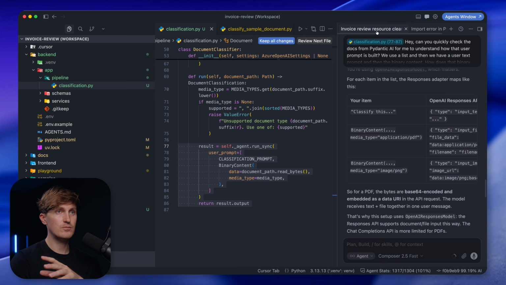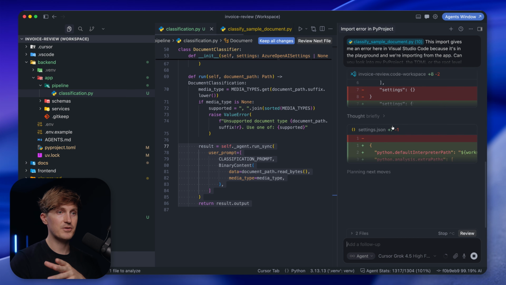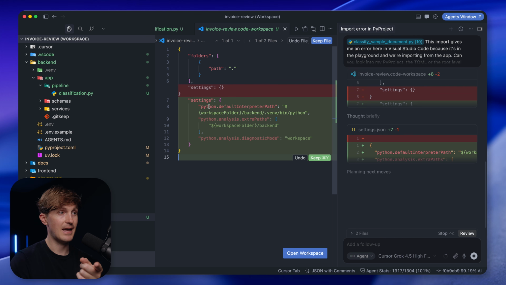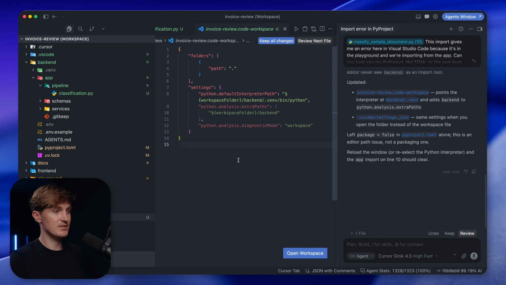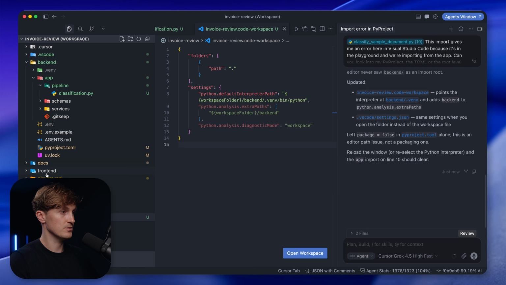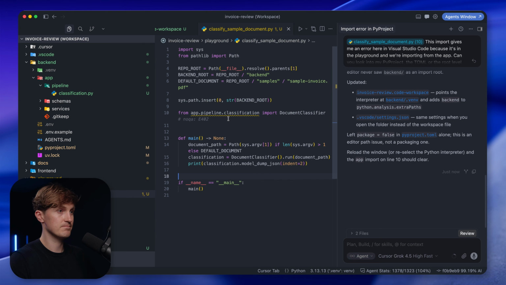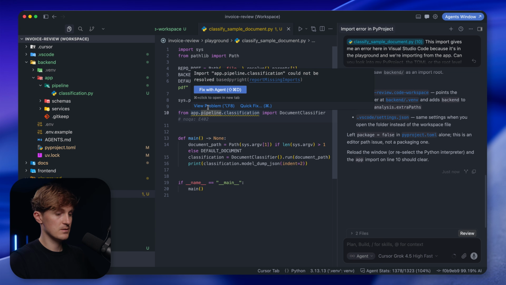Cool, so now let's come back over here. You can see this is now updating and adding extra paths to this. So this is Cursor and Visual Studio Code specific. Let's actually check that. It says that it's unknown, so it may not even work. Let's come back in here. Still doesn't work.